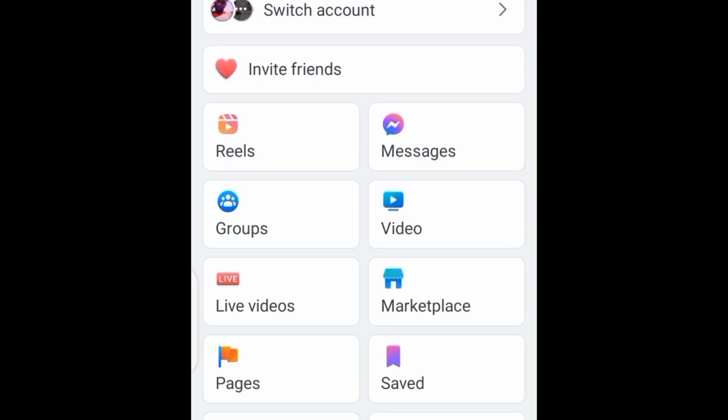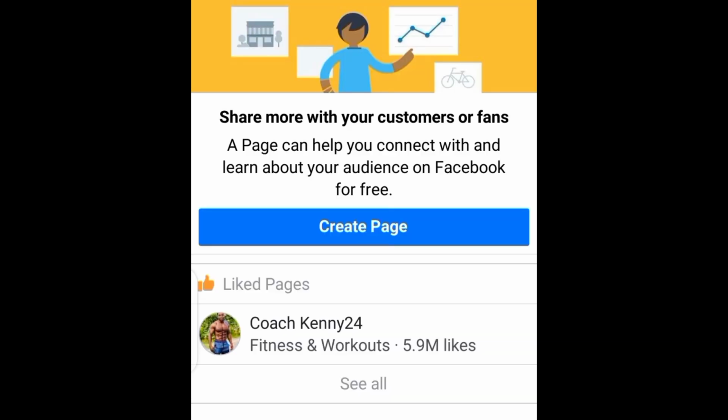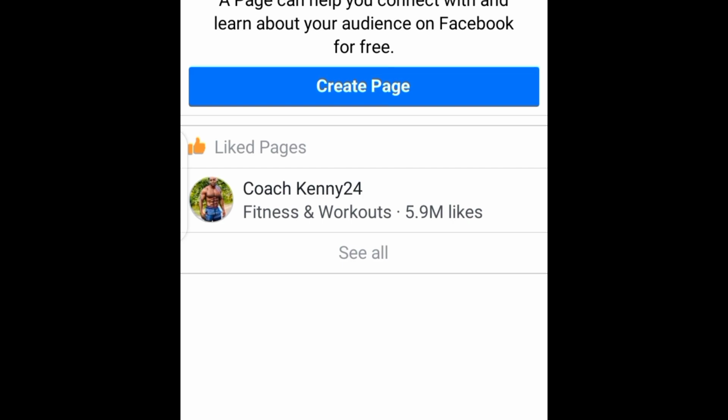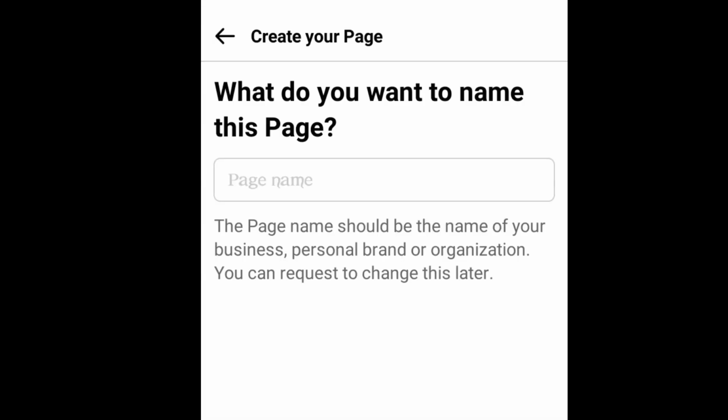You'll then look for a place written pages. Pages is the fourth on your left. This one here. Click. You'll then click create page. Then click get started. What do you want to name this page? You'll name the page according to the business you are doing or according to the reason why you're creating the page. So I'm creating the page for my YouTube channel, so it's Anne with Bella.